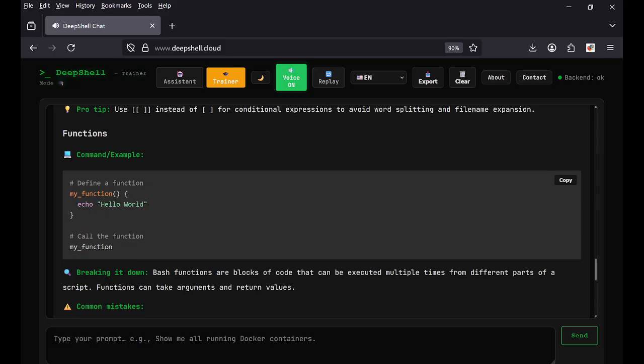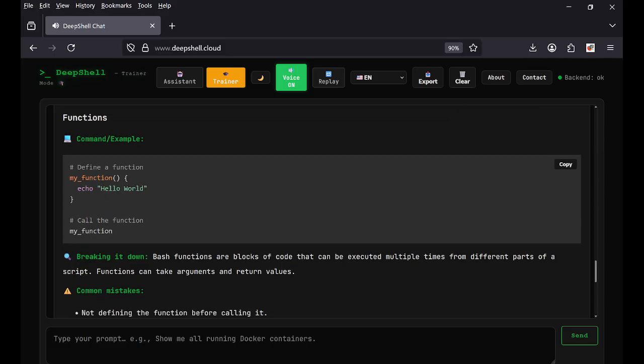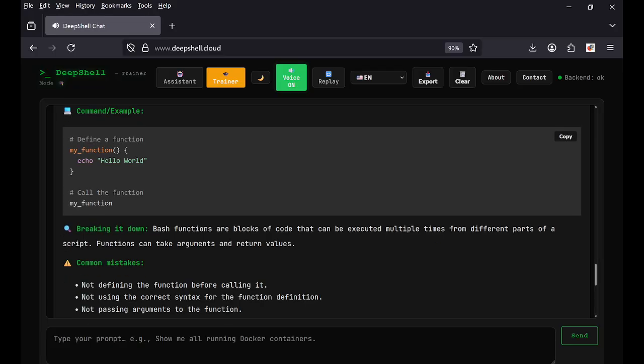Functions. Command/example. Breaking it down. Bash functions are blocks of code that can be executed multiple times from different parts of a script. Functions can take arguments and return values.